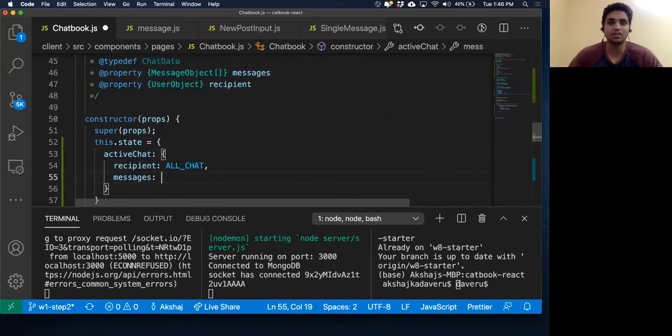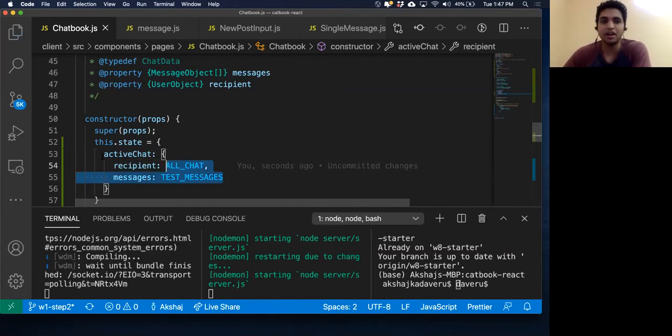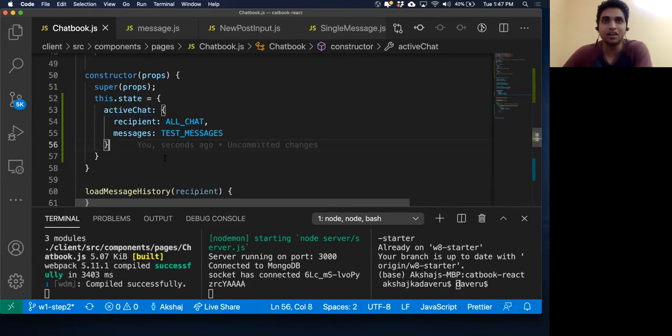So the fake messages and our all chat user. And now instead of permanently being the dummy stuff, it's just initialized to be the dummy stuff. And now we can use this dot set state to change active chat. And when we do that, it will re-render. So it's just hard-coded at the beginning. It's not permanently hard-coded.